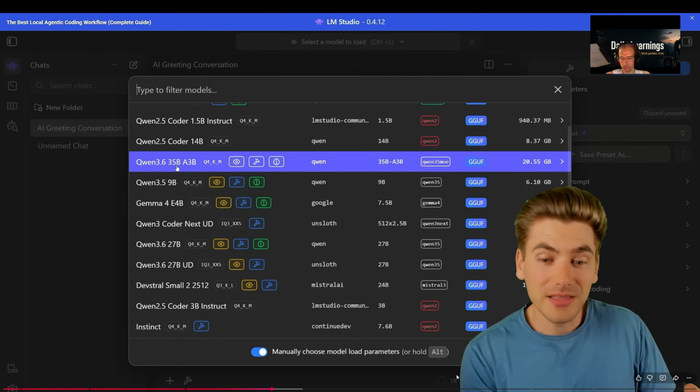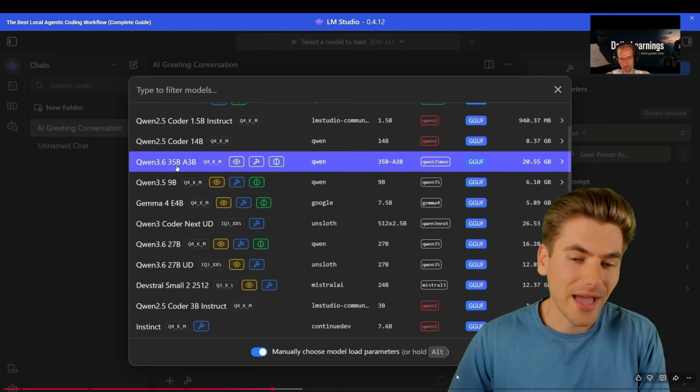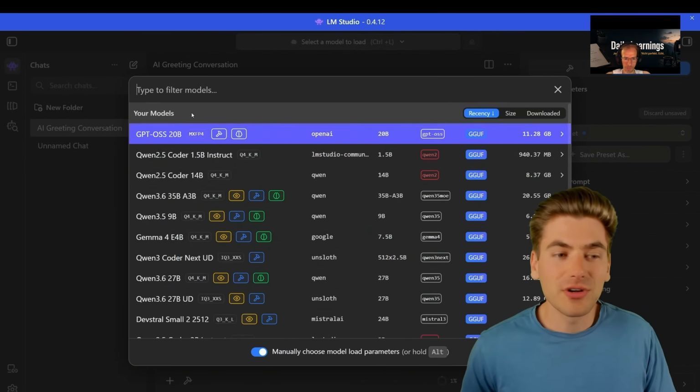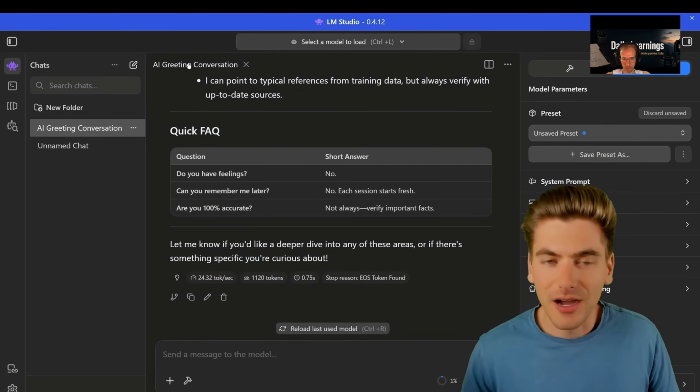So the first number is how big the model is, and the second number is how many active parameters there are. You can see some of the other models may have naming conventions like that, and this is very common, something you're going to see inside of that Hugging Face model.